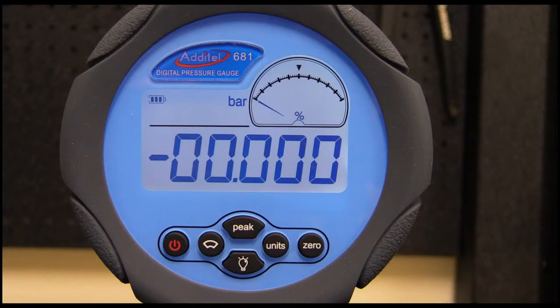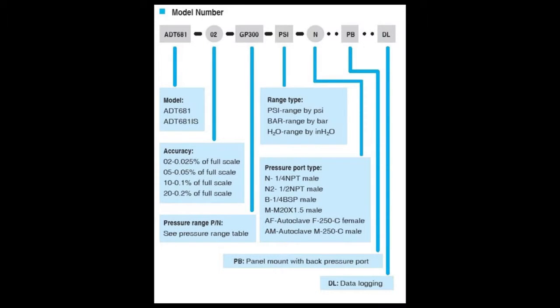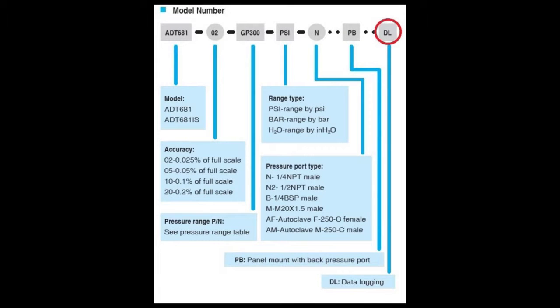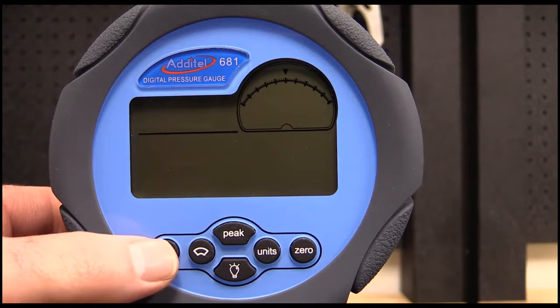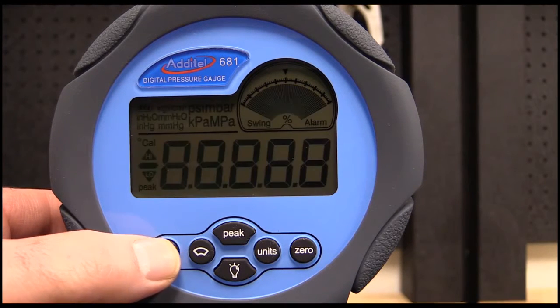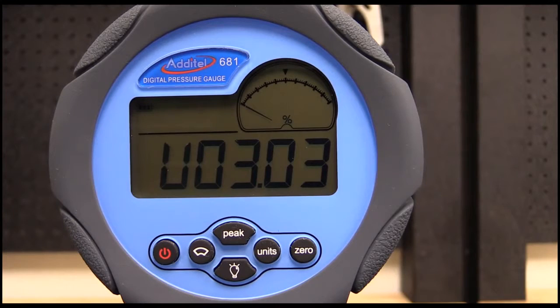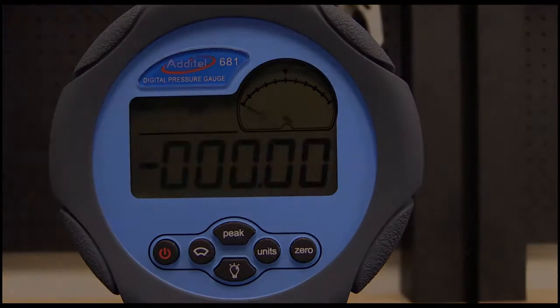In this video, we'll demonstrate how to use the Additel 681 for data logging applications. The Additel 681 pressure gauges have an optional feature that allows for data logging. When a pressure gauge is ordered with a DL at the end of its configuration, then the data logging option is activated. You can also know if your gauge has the data logging option available on the power up of the gauge. After the gauge is powered on, the firmware version is shown, and then D-Log appears.